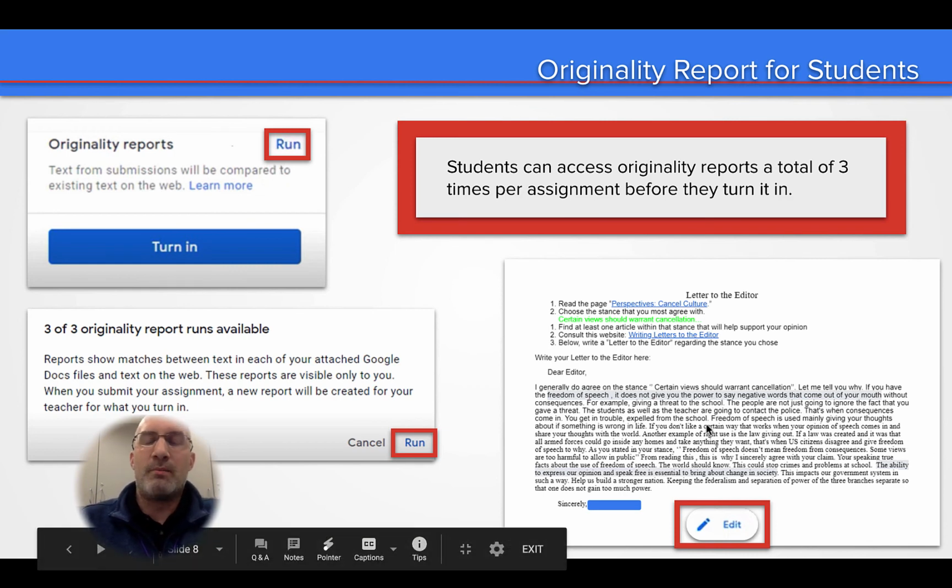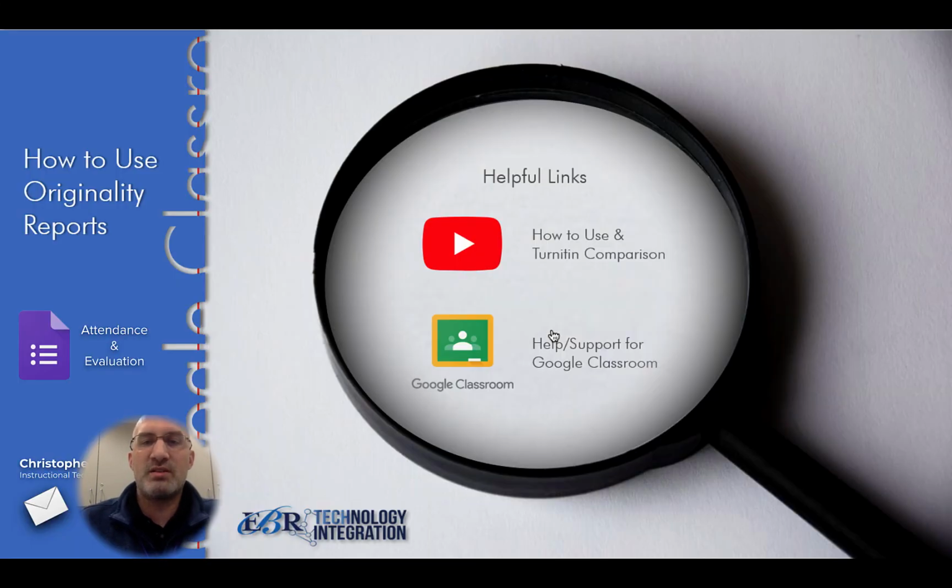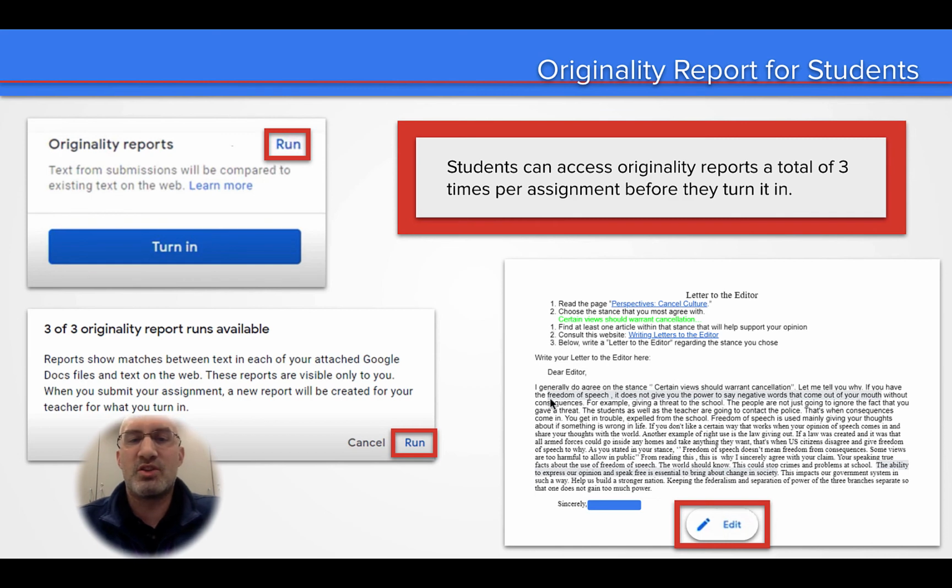So say this student fixes it the best they can. They hit edit. They make the changes, and then they submit. Then the teacher gets the assignment and runs the originality report, and there's some more things that pop up. At that point, the teacher can go back, send a message to the student, let them know what the issues are, and send it back to the student. And then the student has 2 more originality reports that they can run on that particular assignment. So you can see how the process can go back and forth.